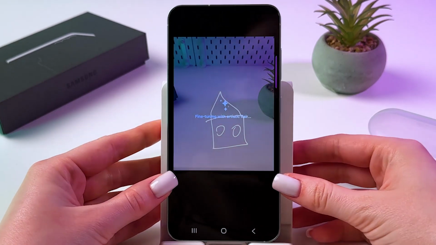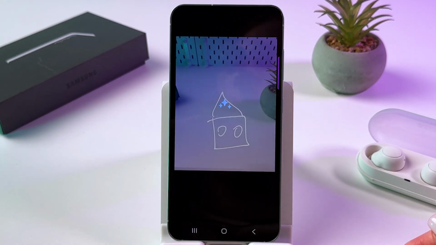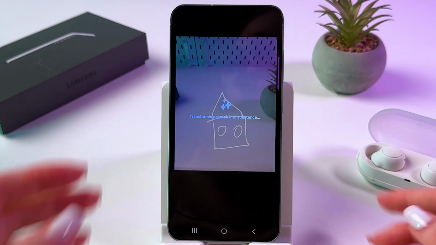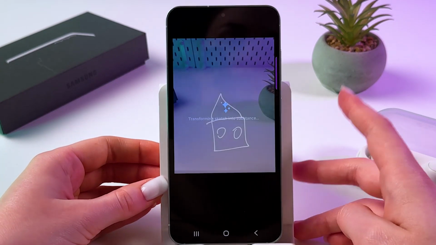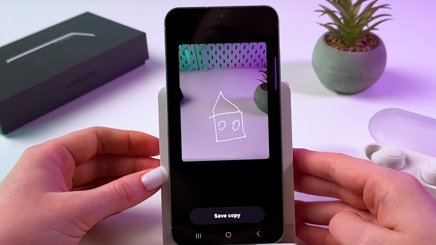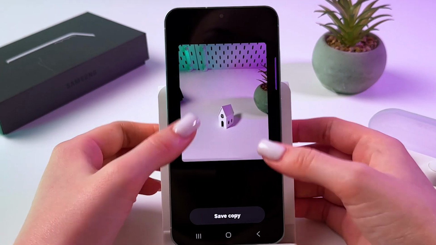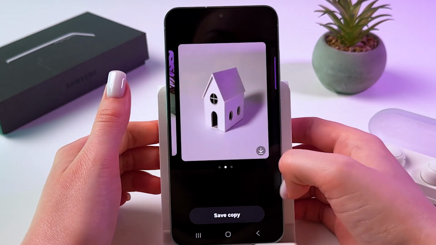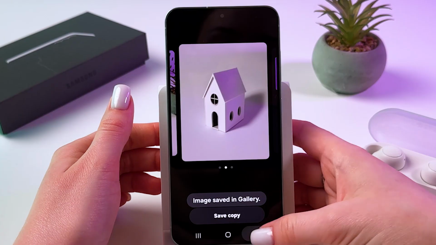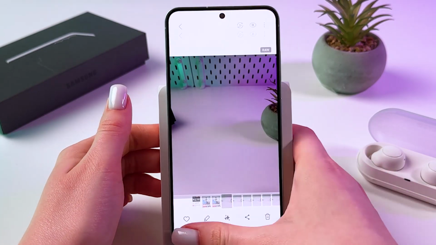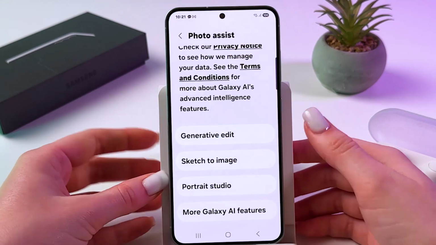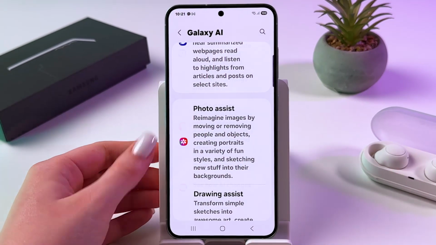Now let's start generate. So basically it will just generate me a picture of this sketch. And here it is. Really cute. We can save it or we can save a copy. And this is how you can use your Photo Assist.